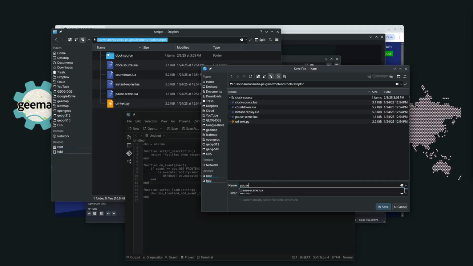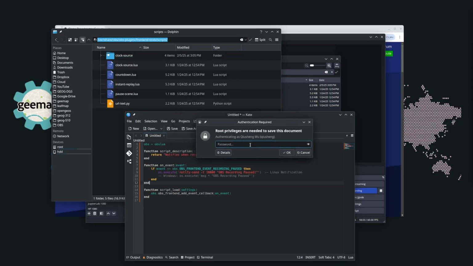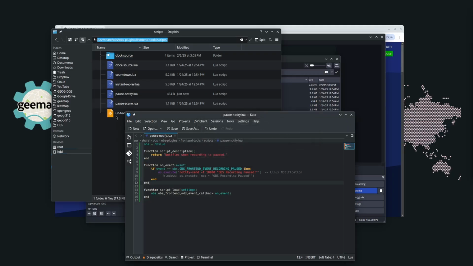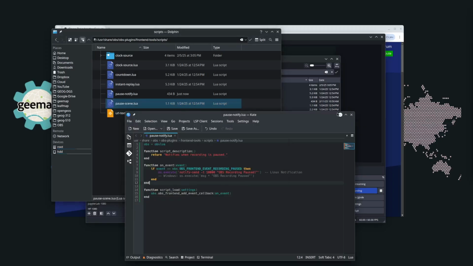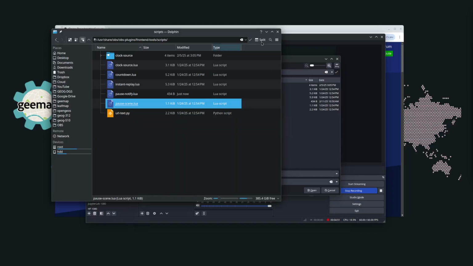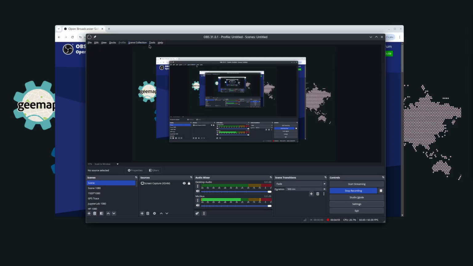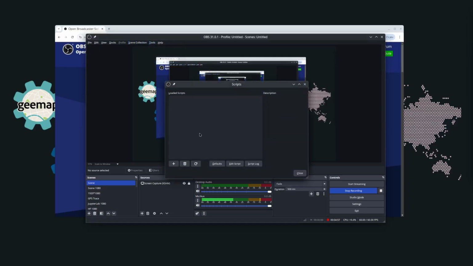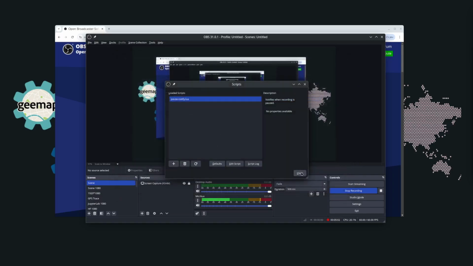I'm going to say pause notify.lua. Click save. Since this is saving to the system directory, you need to enter your password so that you can use sudo to access it. Okay, now it's in here. Next, let's load this into OBS. Click again, go to Tools, Scripts, load the script, select the pause notify, and that's it.